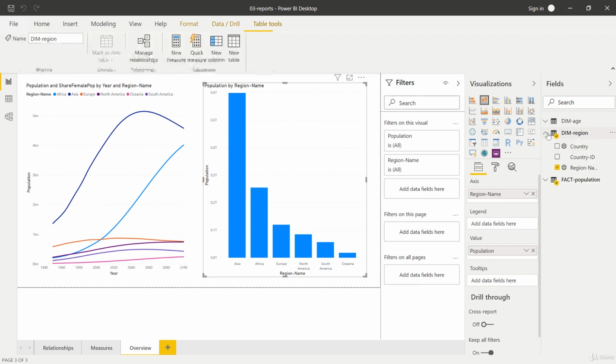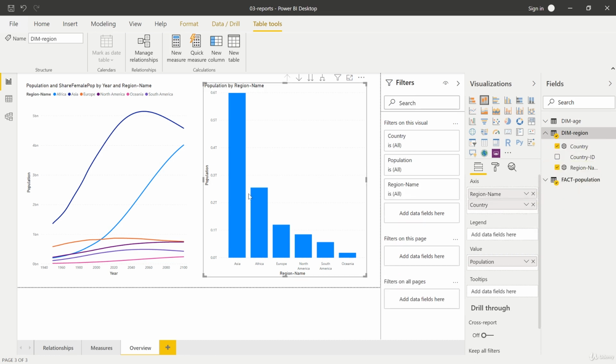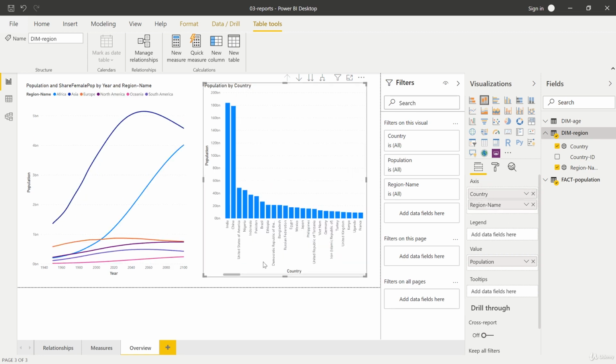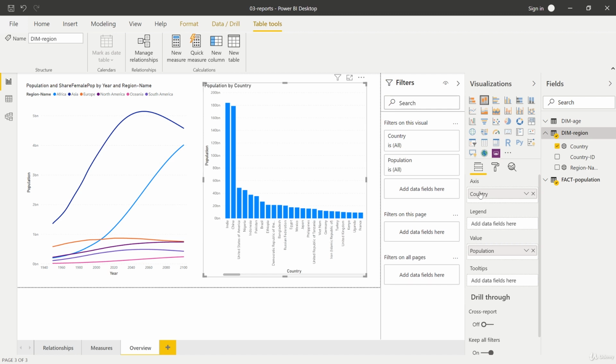Let's go to the dim region table here. Let's take the country field and let's put it right here maybe. Doesn't work. If I click here, I can't access anything. If I put it above here, yeah, then this is working. Here I have my country data. Perfect. And for that, I could now, for example, delete the region data and everything is all right.